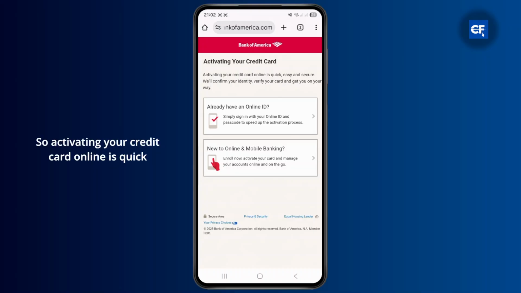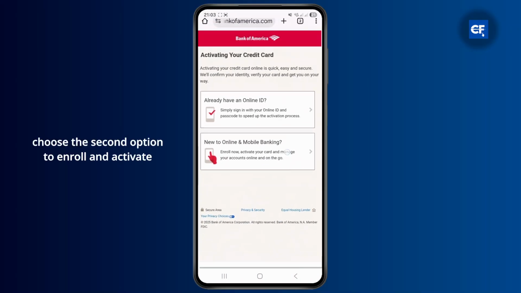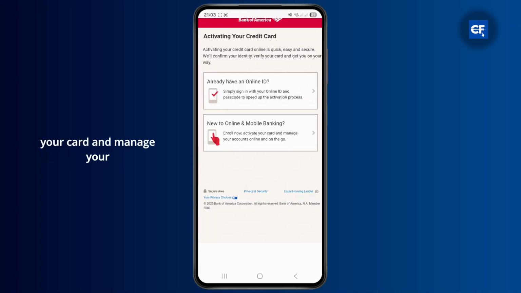Activating your credit card online is quick, easy and secure. They will confirm your identity, verify your card, and get you on your way. If you already have an online ID, you can just choose the first option, where you simply have to sign in with your online ID as well as passcode to speed up the activation process. And if you are new to online or mobile banking, you can choose the second option to enroll, activate your card, and manage your accounts online and on the go.